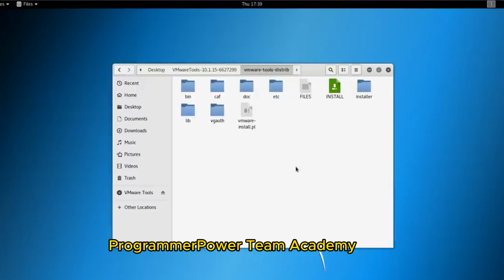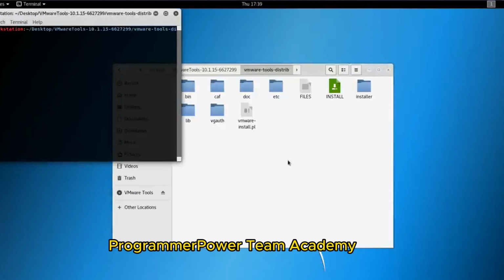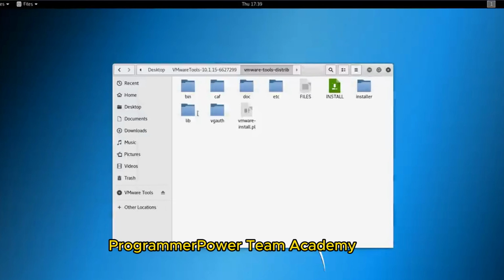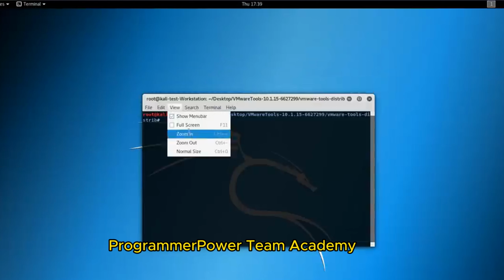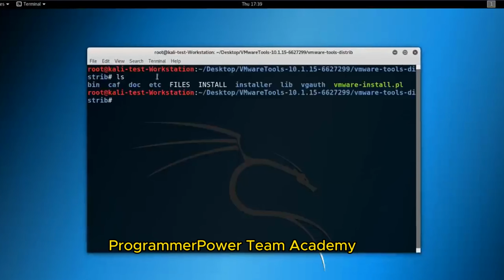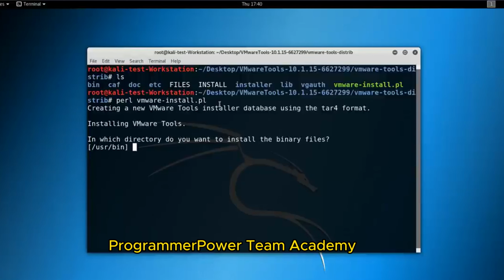So you want to run this with the terminal. So I'm going to right click in the folder and open a terminal. And there we are. Let me just minimize that and we can view. Let me just zoom in so you guys can see what's on the terminal. Now if I list the files, you can see that we have the install pl. Alright, so what I'm going to do is type perl vmware-install.pl. Once I hit that, it's going to start the installation process for VMware Tools.